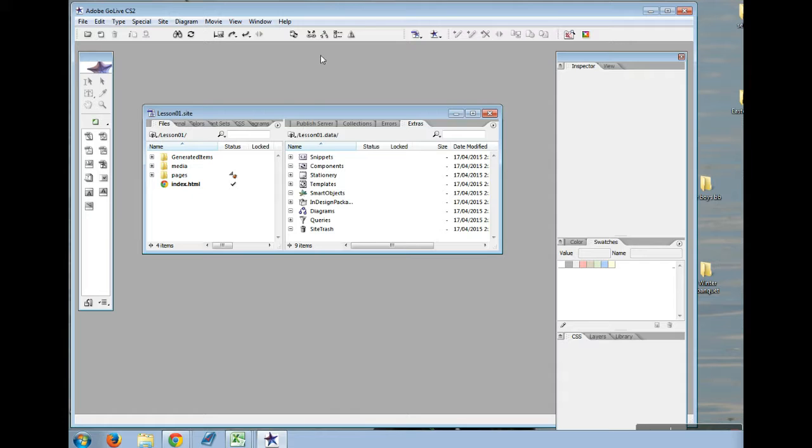Over on the right hand side of the screen we have a bunch of palettes. One of the ones that we're going to use very frequently is the Inspector palette, and we'll see how it works in a minute or two. And then there's some color swatches and a CSS palette on the bottom here. Okay, so we've got our website open, and notice there's a little bug here. That means that there's a broken link on one of the pages.